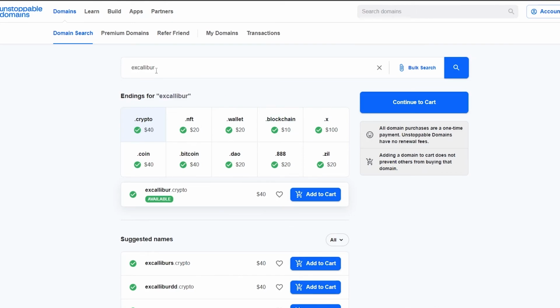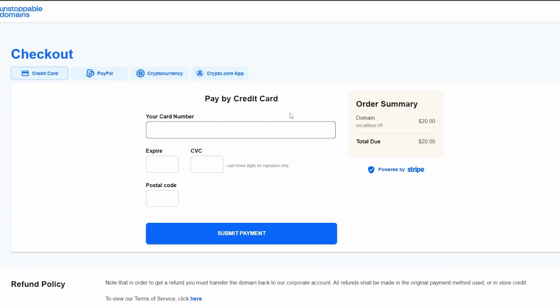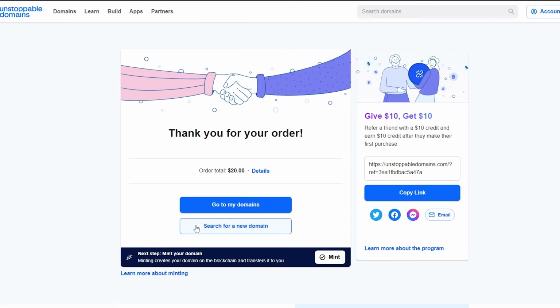Actually, I'm just simply gonna go with Excalibur with the double L. I tried a bunch of other ones. They were all very expensive, so I'm actually gonna continue with the Excalibur.NFT with the double L. So yeah, I'm gonna go ahead and buy this. I'm gonna enter in my card details. Catch you guys in a second. And boom, there you go. My order is now complete, and I have this right here.